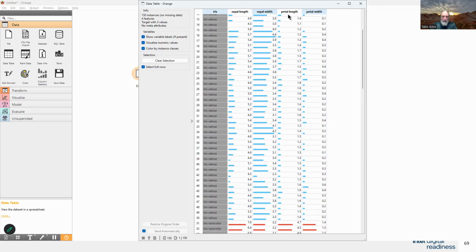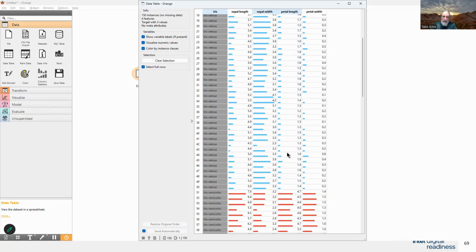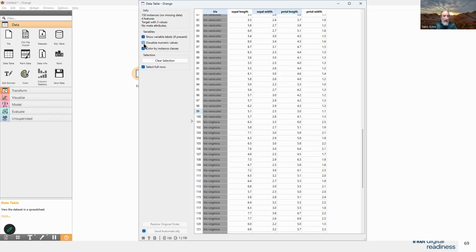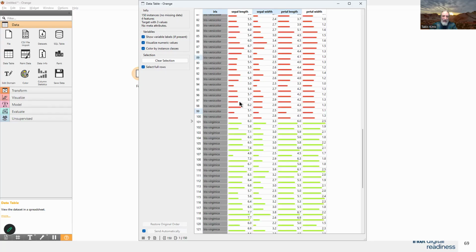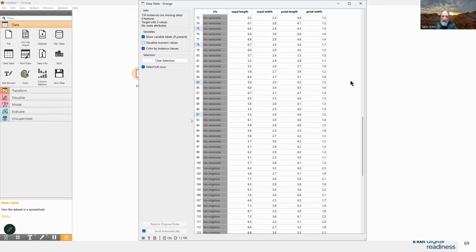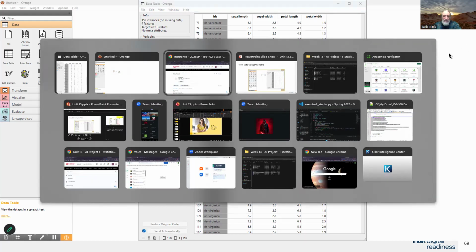The blue ones seem to have small petals. The red ones are kind of medium sized, and the green ones are large. So that's an interesting tool that helps you look at the different categories and values very quickly, right? We're not even doing an analysis yet, but this is just to show you. We can look at the data in the table. We can turn off the naming and the coloring if you wish, and all of that is doable here.